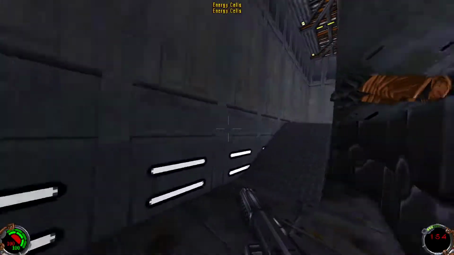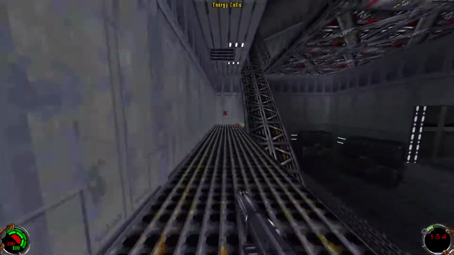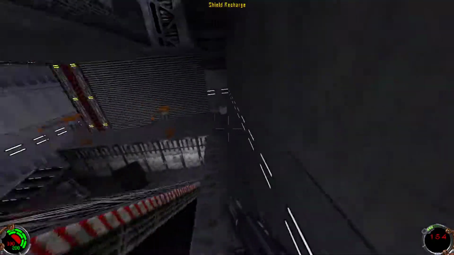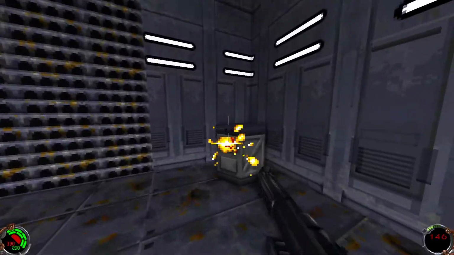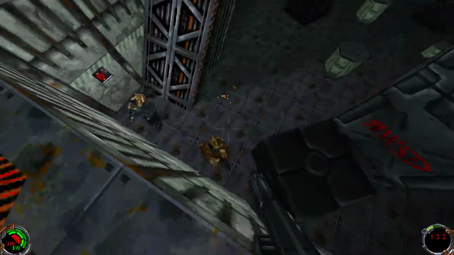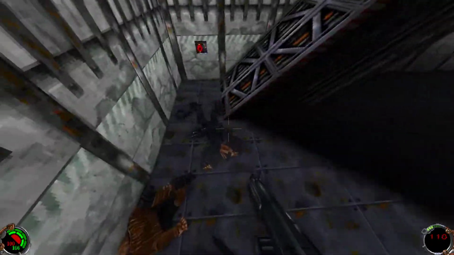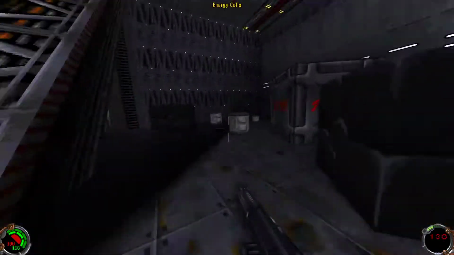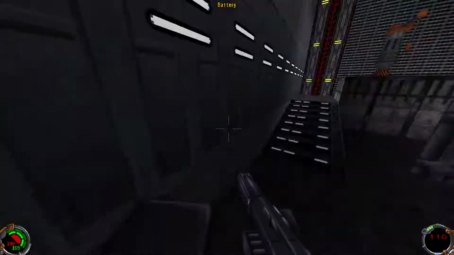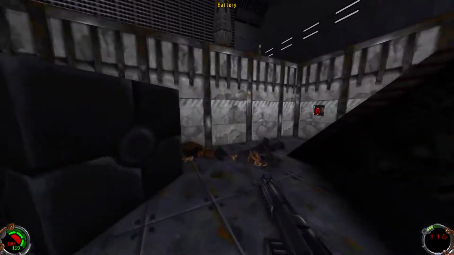Alright. We don't need to do that yet. We need to go down here first. Oops, sorry, mate. Okay. Let's just kill a bunch of dudes. So this is kind of the slow start of the game. Or not a slow start.